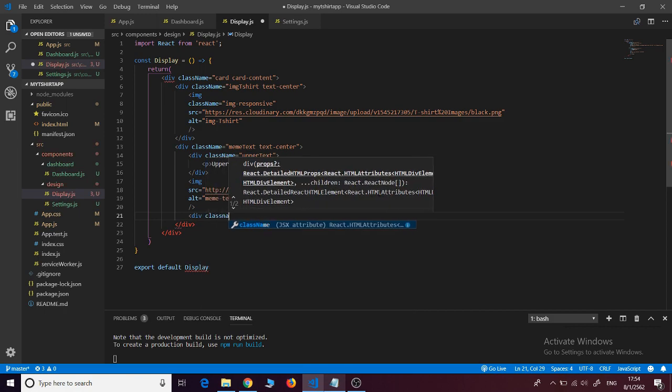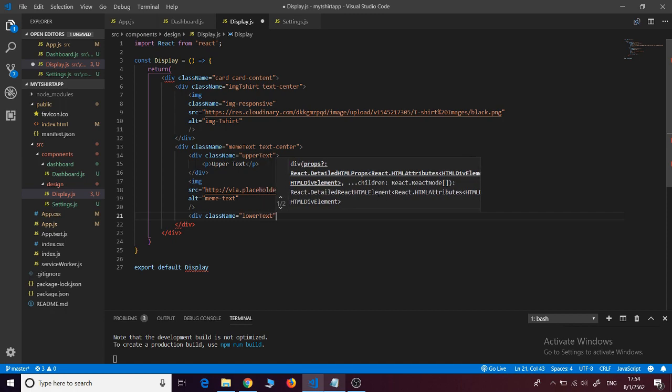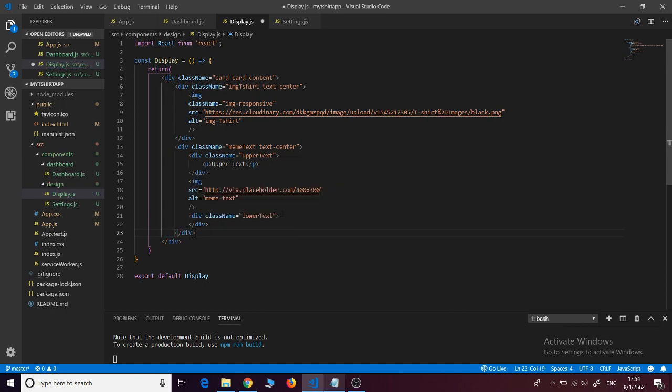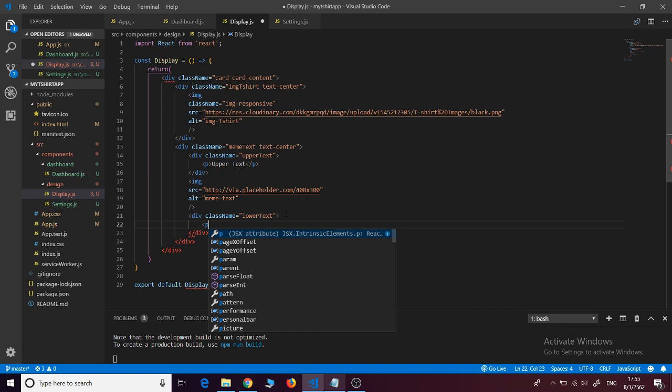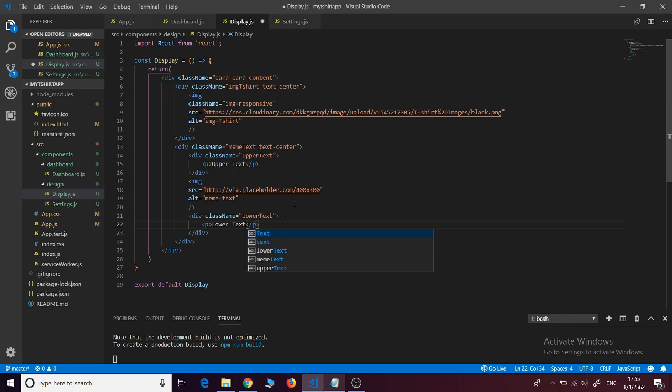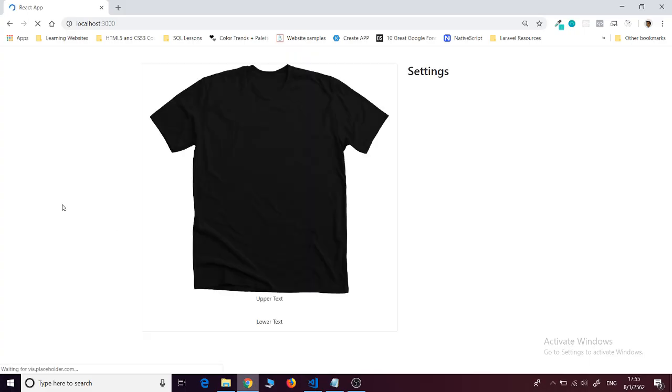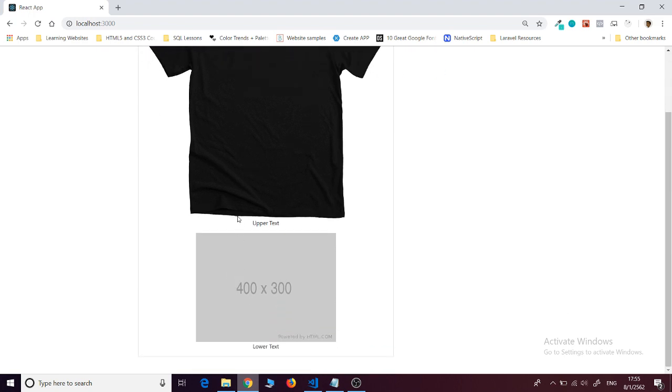And the last thing is the lower text. So we'll create a div and we'll give this a class name of lower text. Okay, then we put here a p tag, then we write lower text. Okay, let's save our work and let's check it in our browser. So there you go. There is the upper text, the image box, and the lower text. So what we are going to do next is to put this on the center of the t-shirt.